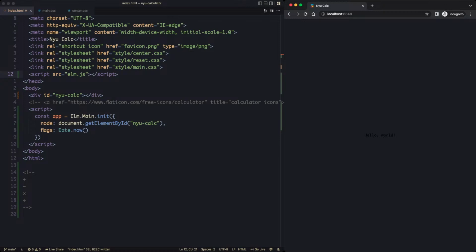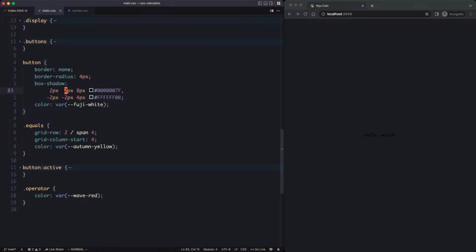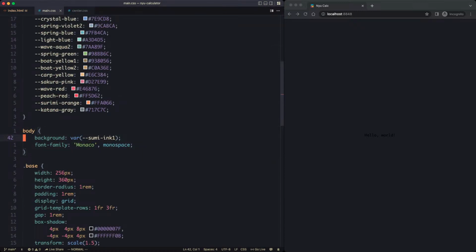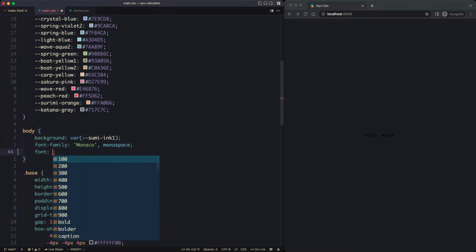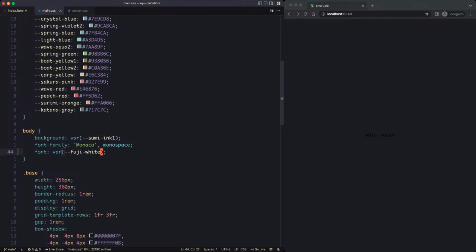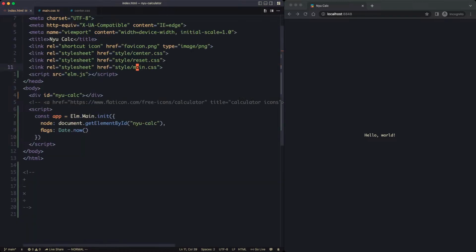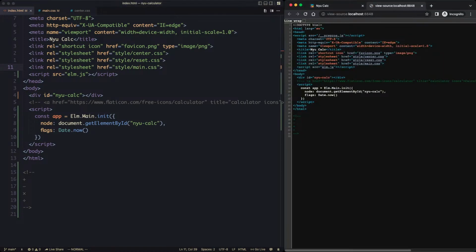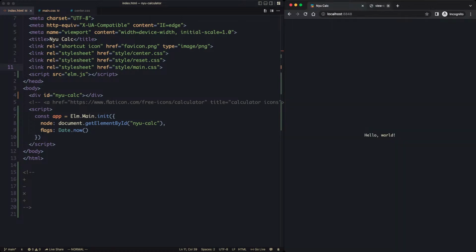We can fix that. Let's go into our main CSS and go to body. Font by default. Let's make it Fuji white. Right. So why? Oh, not font, it's color. Excuse me. All right. Hello world. So we managed to link up our HTML with the Elm generated code. So Elm's going to be writing some stuff inside here, and if you look at the page source, you won't see anything because it's dynamically getting generated. All right, so that's good.